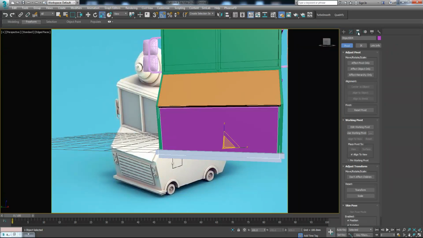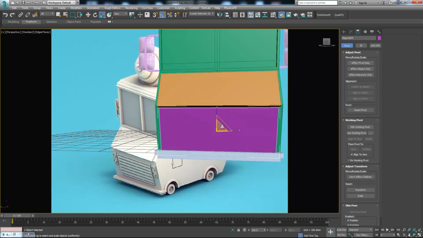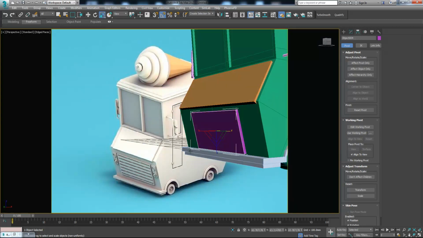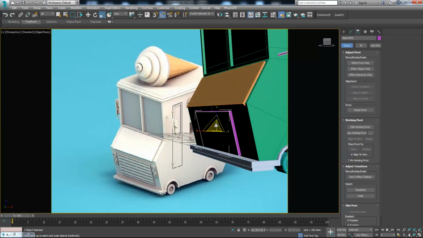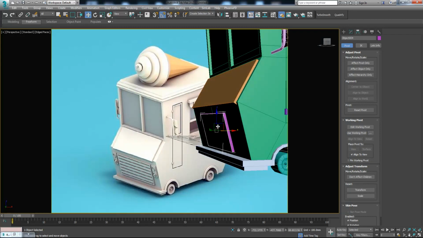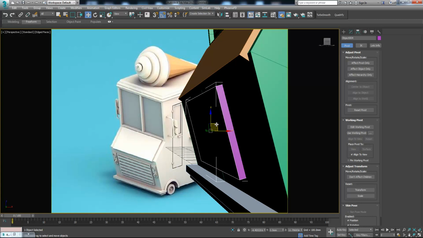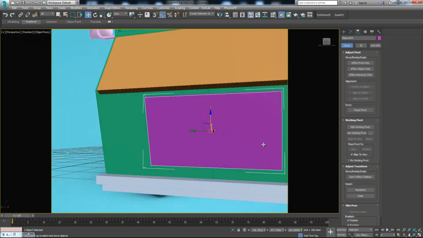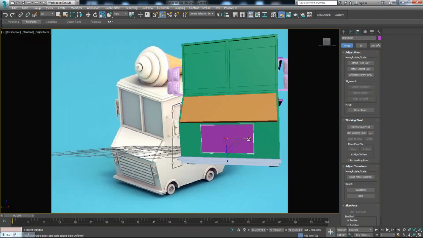So let's create a shell. Let's go back to the shell and move its pivot to its center. Now let's scale it like this. Let's scale it like this, because we need to have a space from top and from the bottom. We also need to move it like this, because we need to have space both from bottom and from the top. Okay, let's scale it like this.